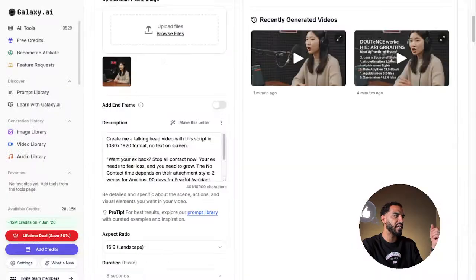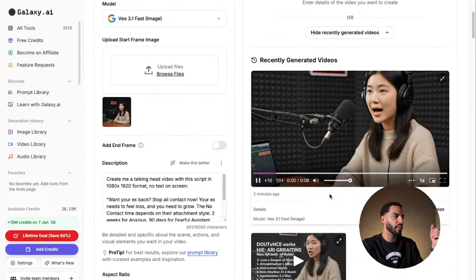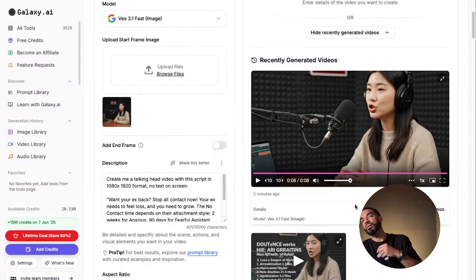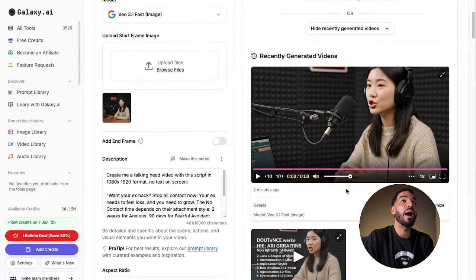All right, so let's go and check on it. Want your ex back? Stop all contact now. Your ex needs to feel lost and you need to grow. The no contact time depends on their attachment style. Wow. Wow. See, look at that.